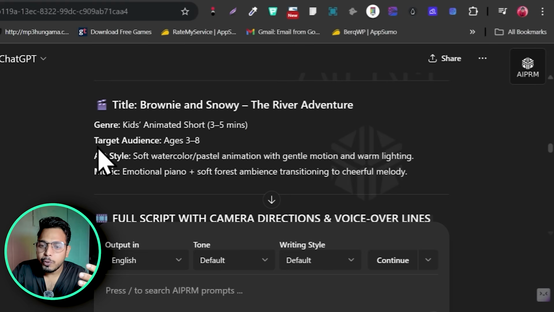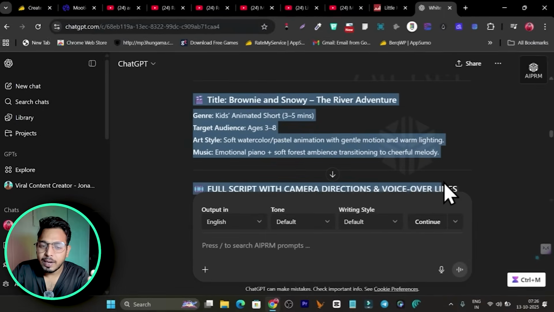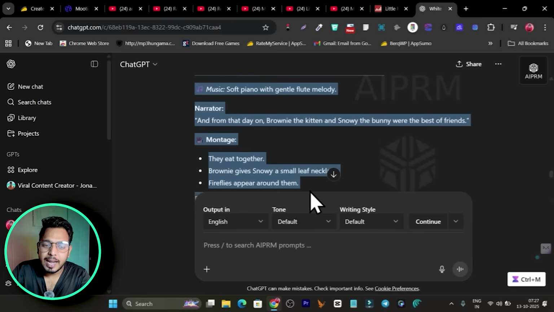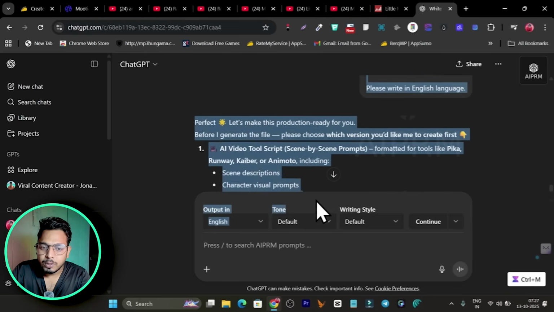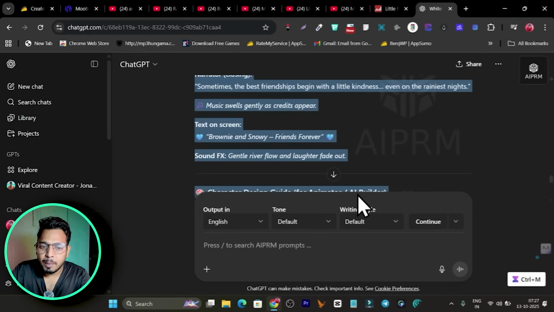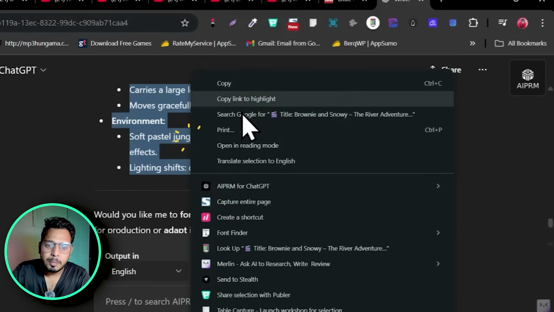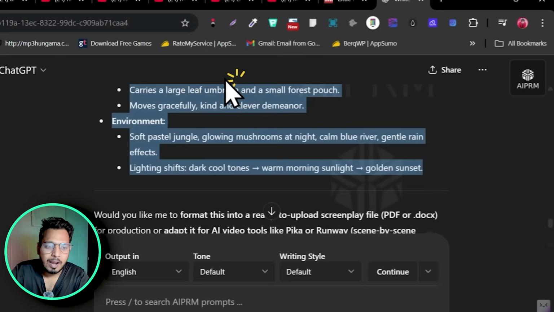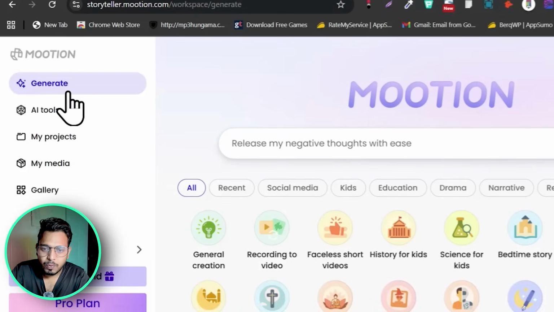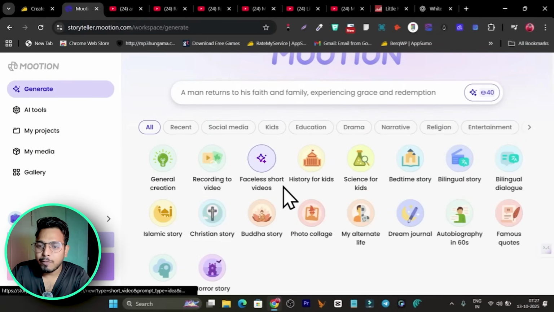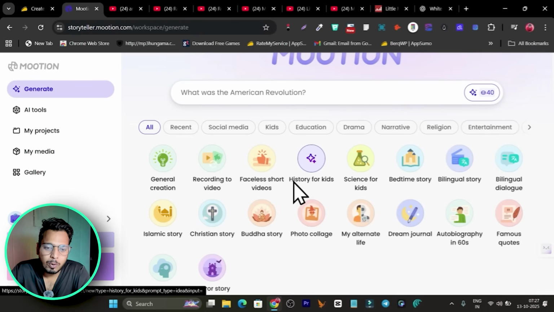Make sure you give the prompt in detail, otherwise the AI tool that you are going to use to generate the videos can get confused about the thing that you want to generate here. So I'm going to copy all this stuff. Now let me go to the Mootion platform and here I have to click on generate. Now I have to select what kind of story or video I want to generate. This is for kids, so I will simply go with this one, the general creation.